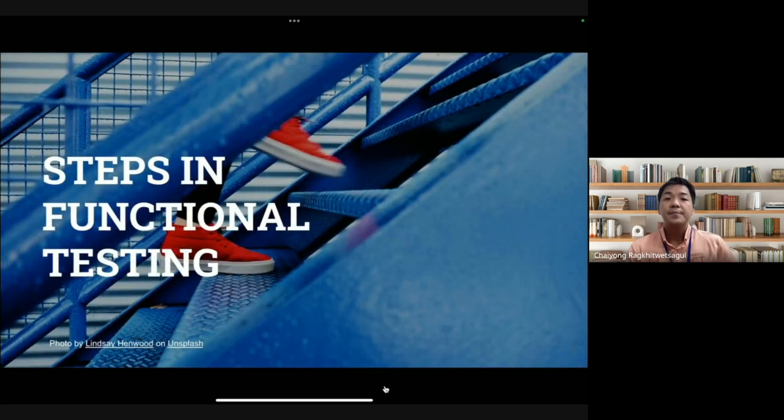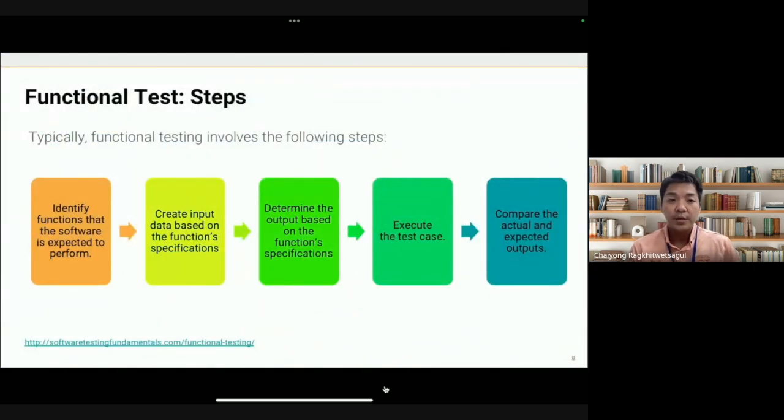So what are the steps in functional testing? The steps are as follows. First, we must identify the functions of the software. Okay, so we must know what the software can do and what is expected of it. And then we create the input based on those functional specifications. So you must select some set of inputs, okay? And these sets of input will become our test cases.